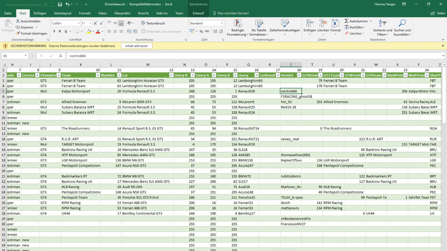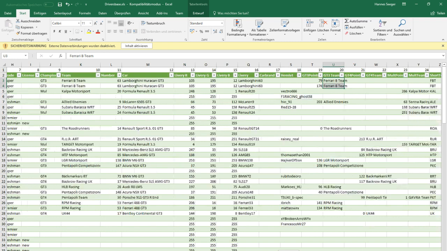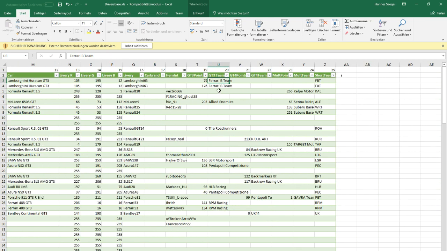So now we come to the points the drivers gained during the championship for several teams. First of all, as Cash and Pirelli are in the GT3, they obviously earned points in the GT3. For Ferrari B team, this is the team, and it should be the same name as here, exactly the same name, so that's what it's searching for in the program later. And they just got it here, and there's no replacement driver for them.